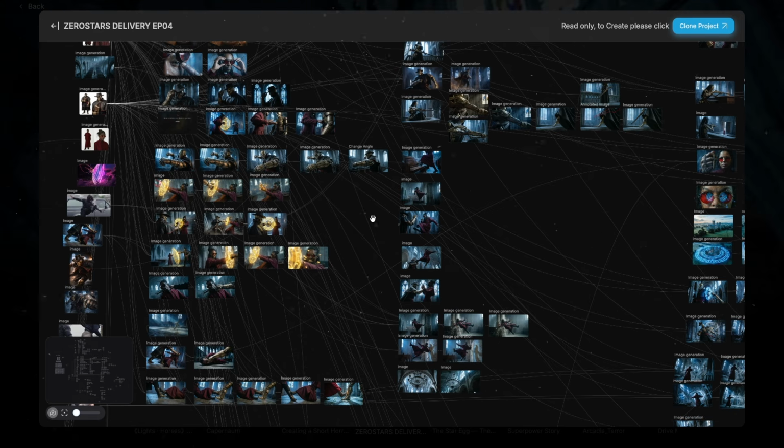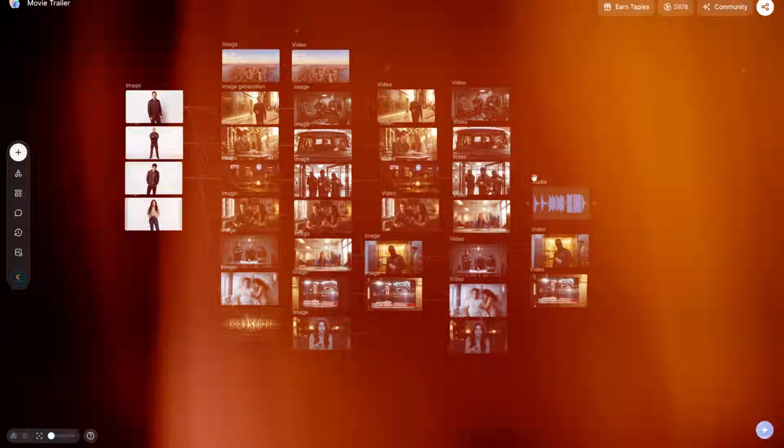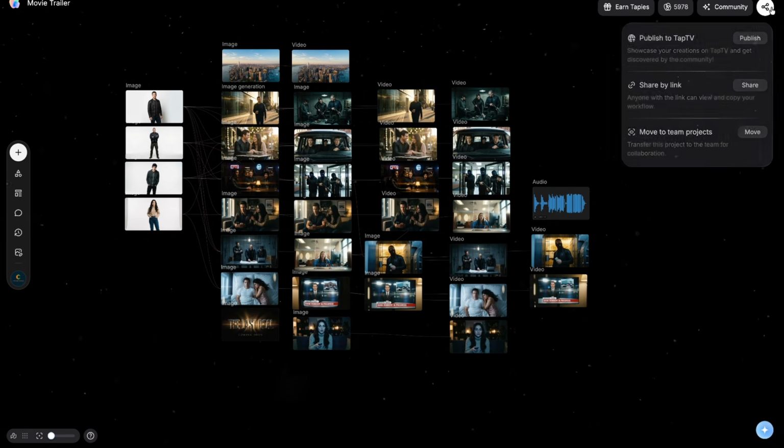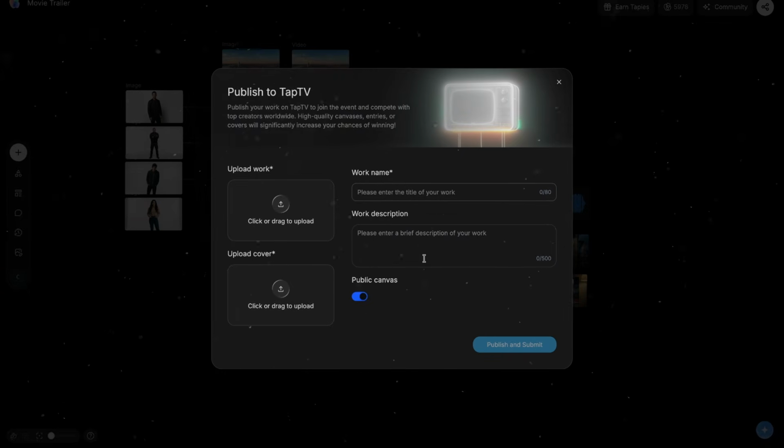And it works both ways. I'm going to publish my full movie trailer workflow to TapTV as well, so you'll be able to open it, see exactly how I built every scene, clone it, and create your own version. You can find the share button right here in the project. Hit Publish to TapTV, and your creation goes live for the community.